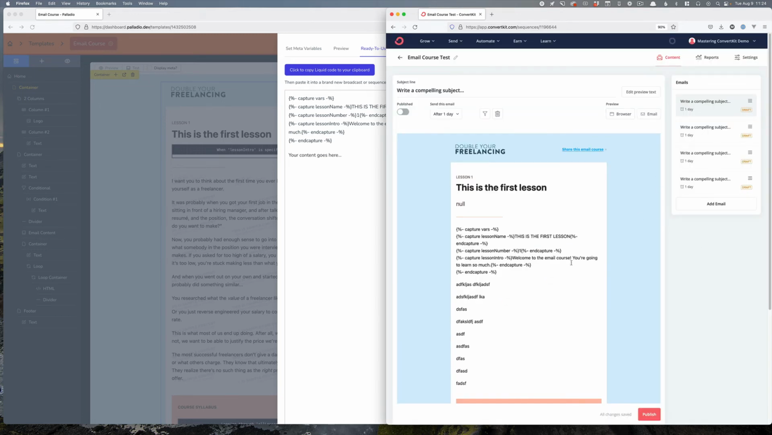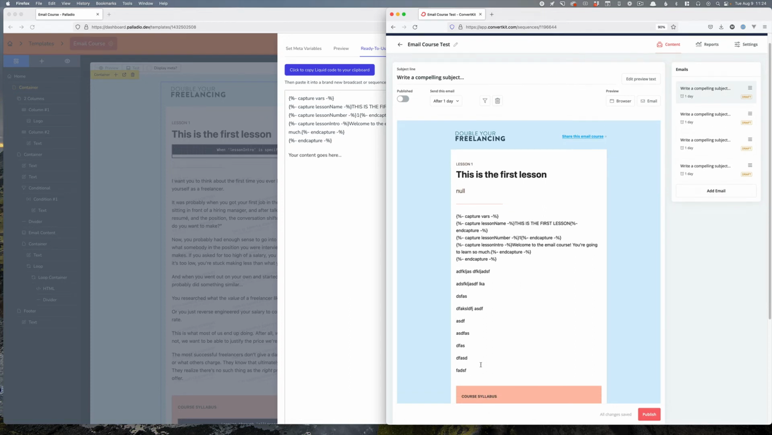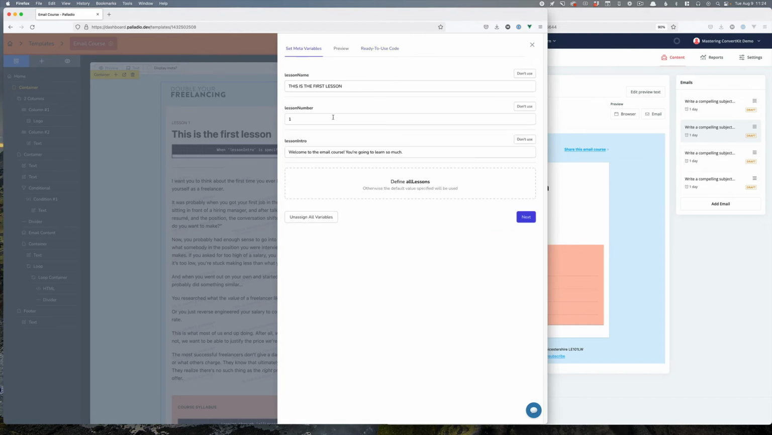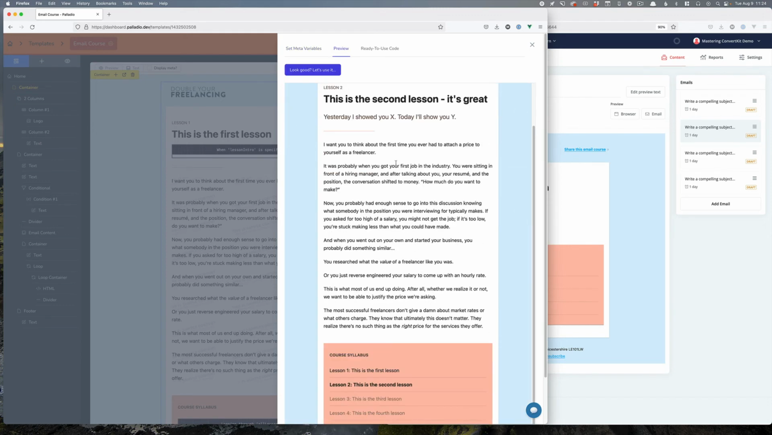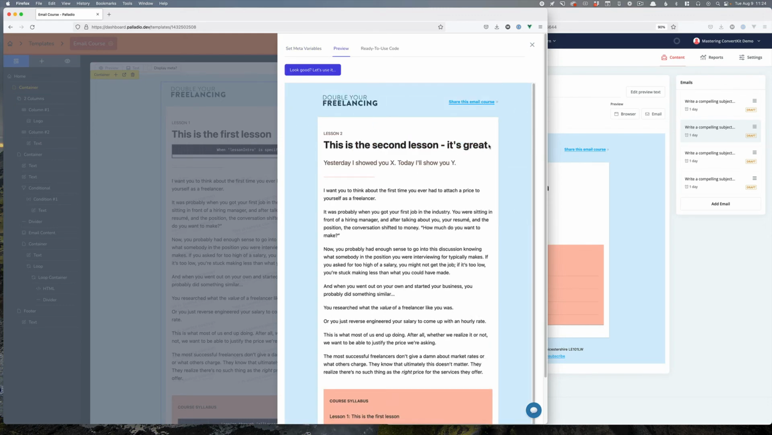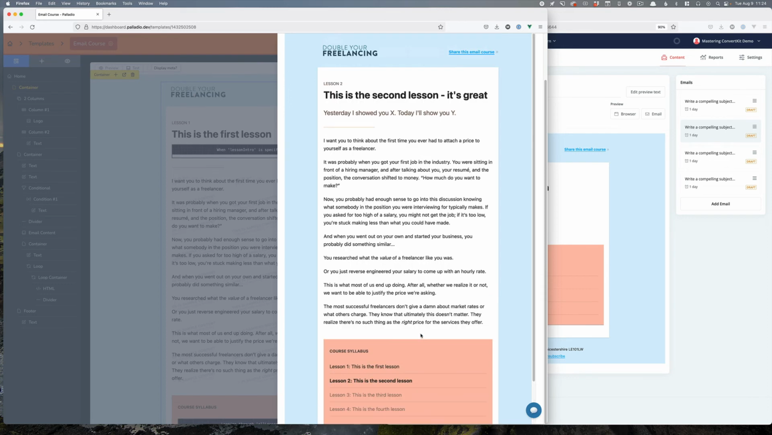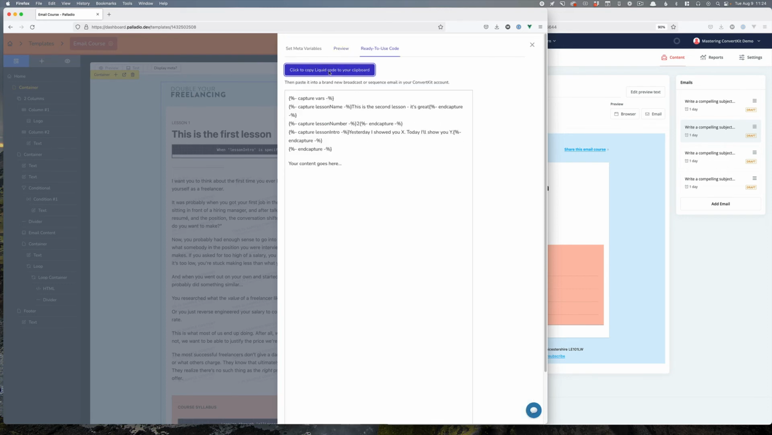Okay, so we've done that for the first lesson, and obviously you're going to write the first lesson's content. Now for the second lesson, we're going to do the same thing, except I'm going to go back to set meta variables and update this. So this is going to be lesson 2. This is the second lesson. It's great. And then we'll put something like, yesterday I showed you X. Today I'll show you Y. Click next. Now we can see down here, this is the new title for this lesson, new intro, and you can see that we are now bolding lesson 2. So this looks good. Click this, copy again.